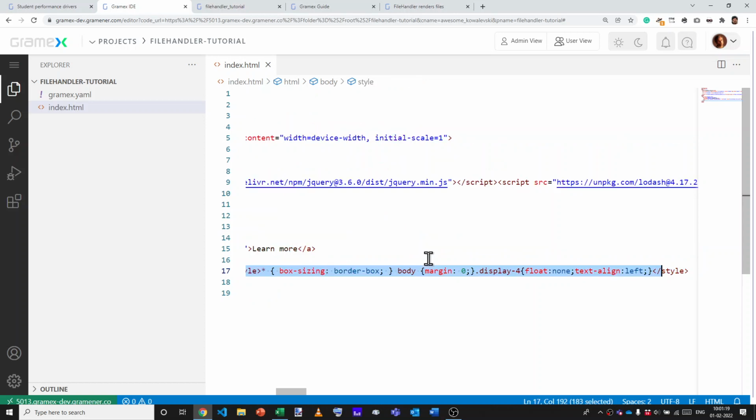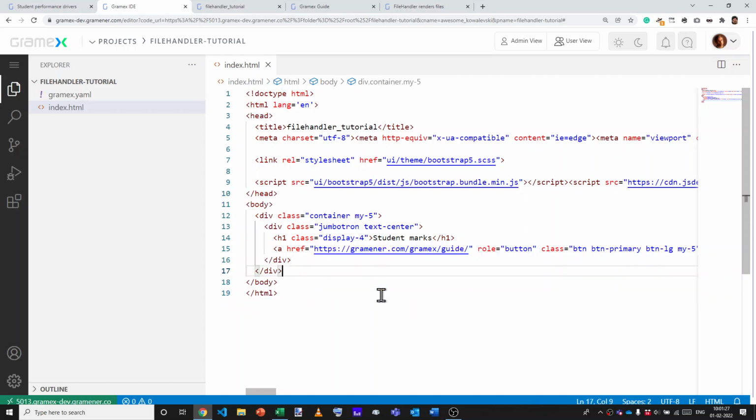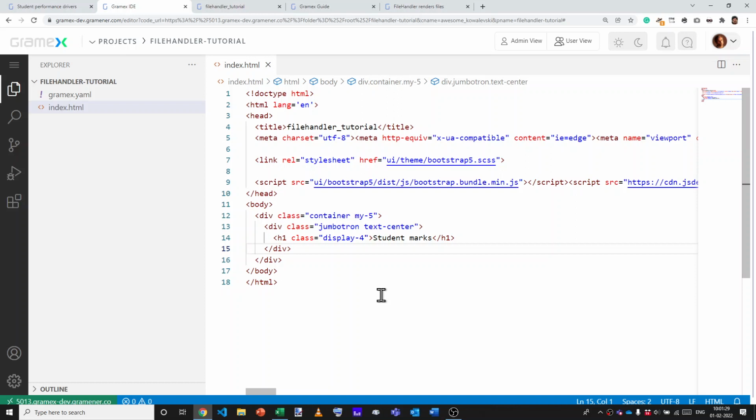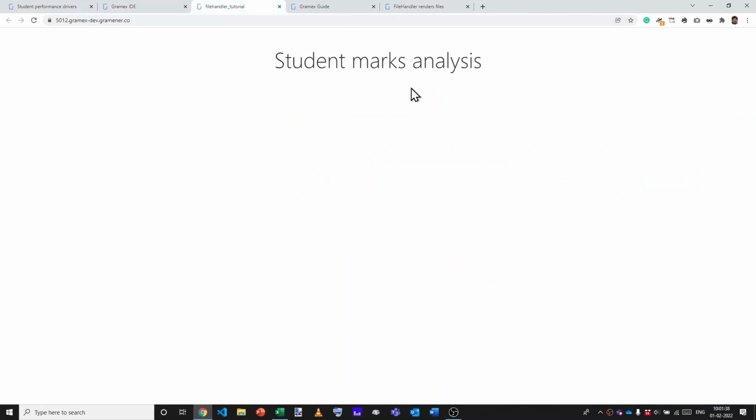We can add commonly used libraries. That's fine. It added a style, which I don't really want, so we can get rid of that. And we don't need this link either. So I've made some changes. Let me call the page student marks analysis. So this edited HTML now appears here as the outcome of my page.